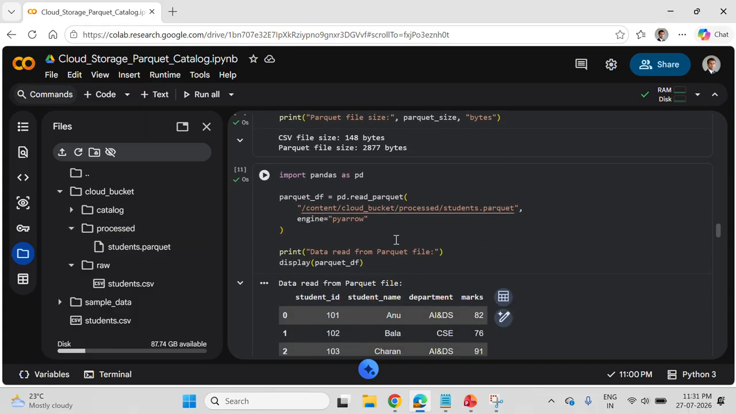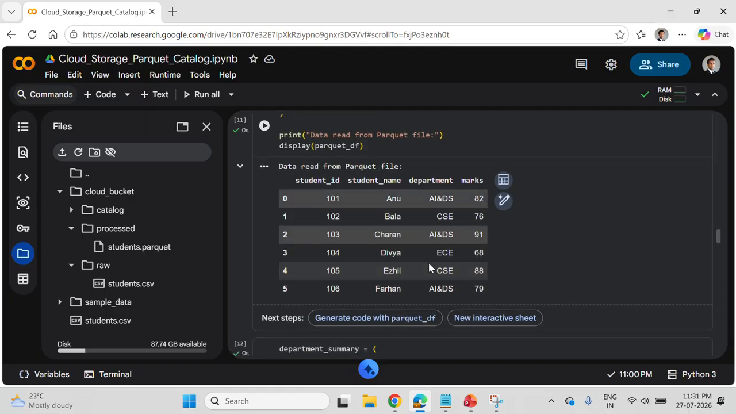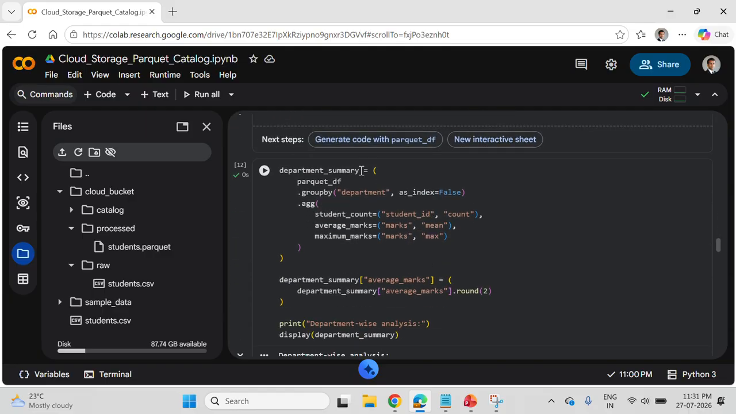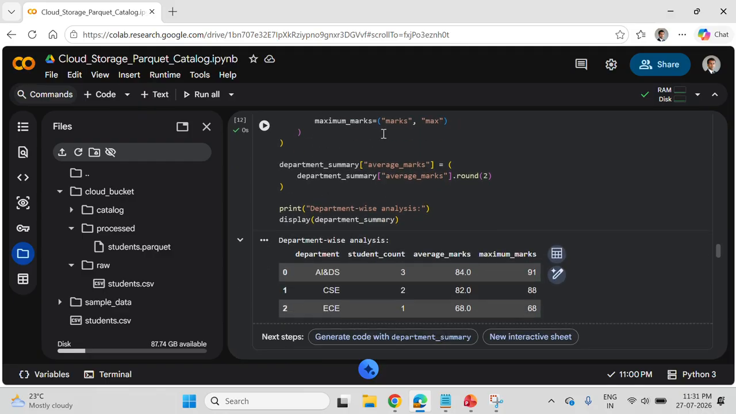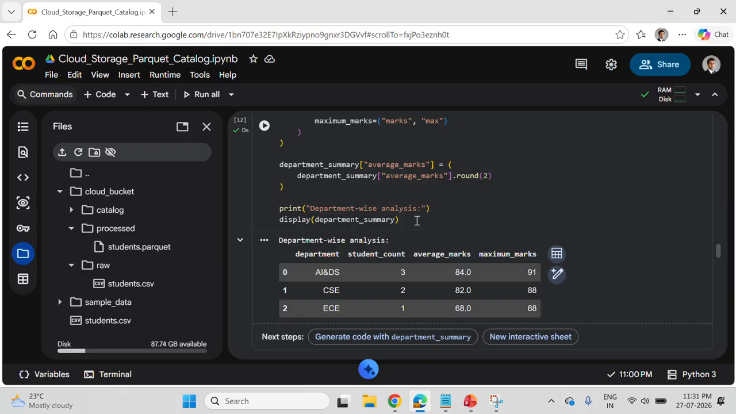Next, I'm displaying the new Parquet file which has been created. When you look at both files, they look similar, but in terms of operations, they are completely different. Even here I am trying to group and perform certain other operations. I can perform any such operations on it. As I told you already, when I perform other operations on it, multiple other files will be created as a byproduct.